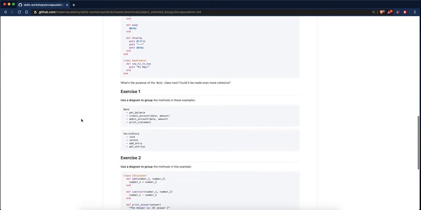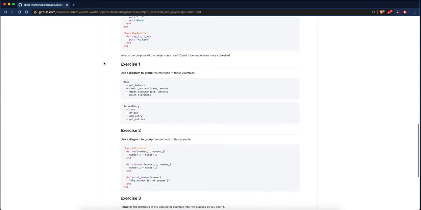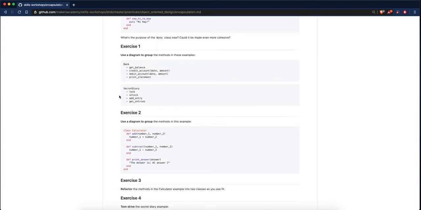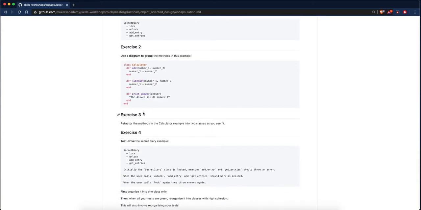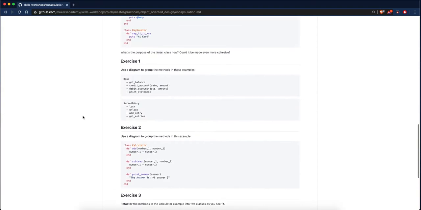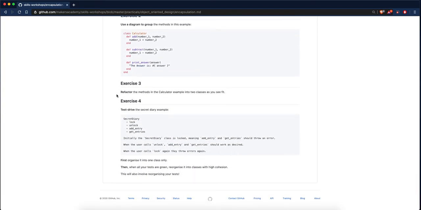So have a good practice through this exercise, looking at how to diagram the methods in this example for the bank and secret diary example, and then again for the calculator example, and then pull out some behavior into a separate class. These are all fairly simple exercises. And then have a good go at exercise 4. It increases the complexity a little bit, so go through it yourself. Once you've done it, you'll be able to take real advantage of watching this walkthrough video. So whatever you're doing now, just pause, make sure you've gone through the steps and have a go at it, and then you can resume watching this video.